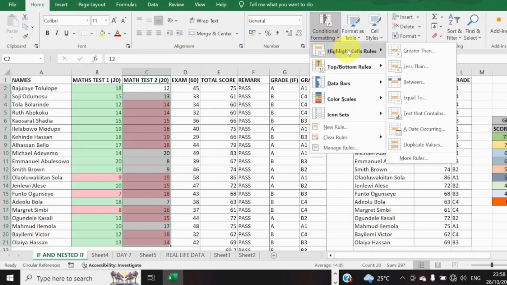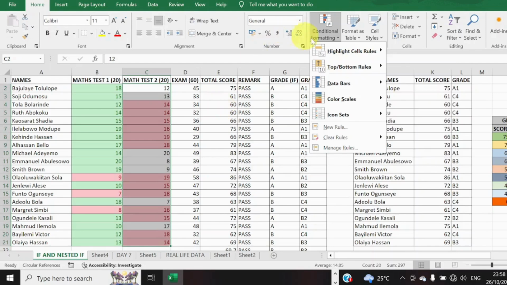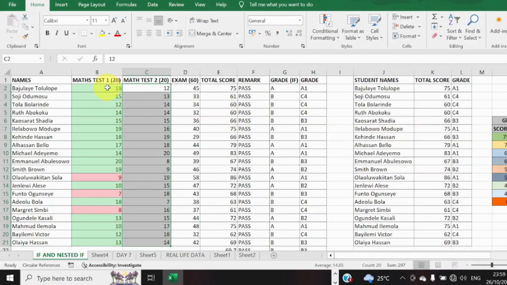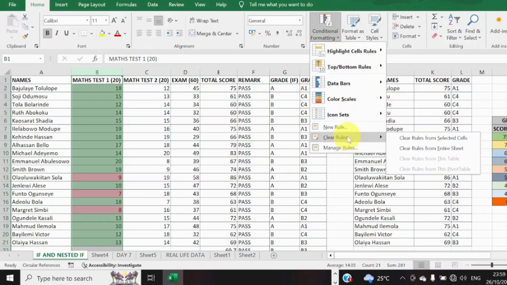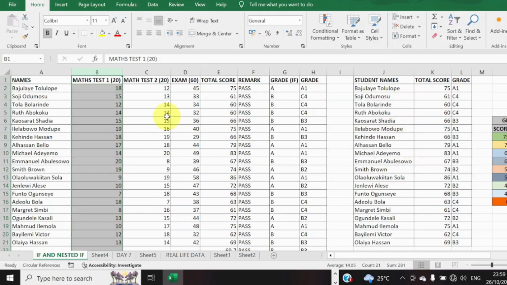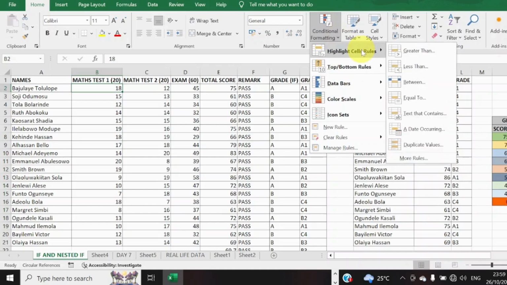We've exhausted that. The next thing is on the top bottom rules. So I'll be clearing the rules here as we'll be applying it to something else. So I'll be clearing the rules in each of the sheets that we've used. So now I want to apply the same rule here. We want to check on the first test.